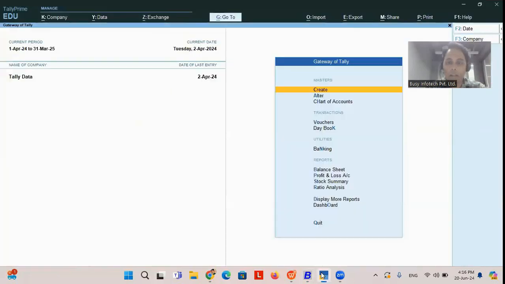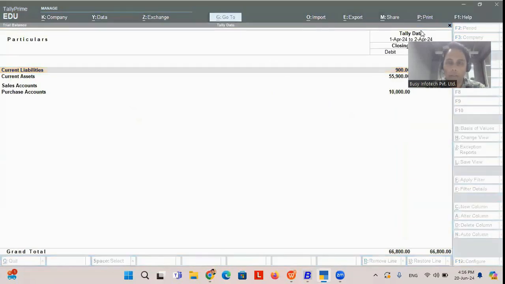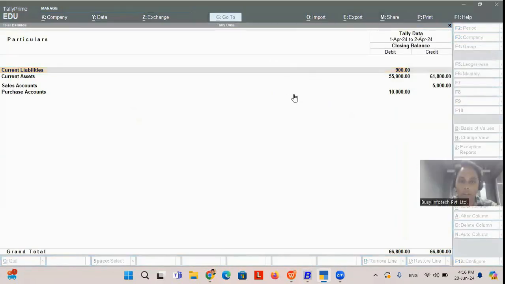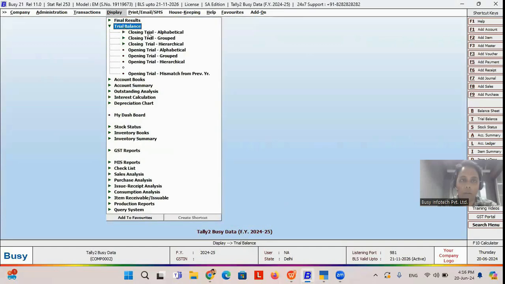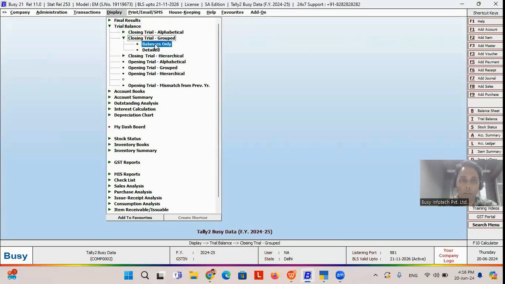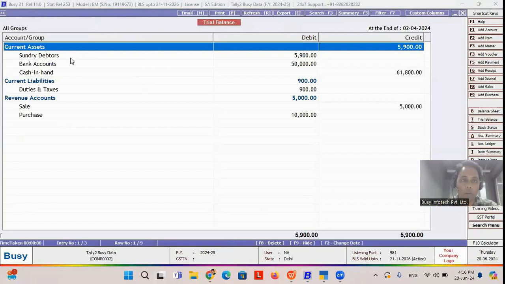So if I go to Tally first, and I want to see the trial balance, I go to trial balance in Tally, and I can see the values showing there. Similarly, if I go to Busy and want to see the trial balance, I can see it from the display options. Under display, I can go to trial balance. If I want to see the trial balance group wise, I click balance only, mention the end date, and press the OK button to see the trial balance.